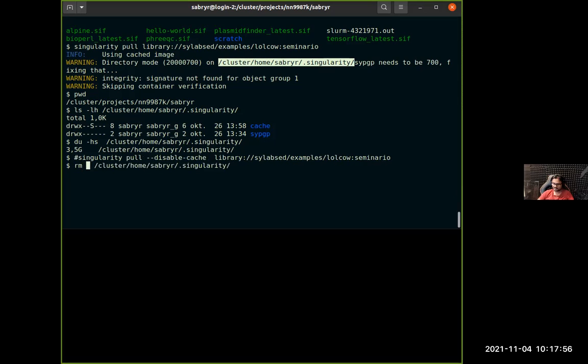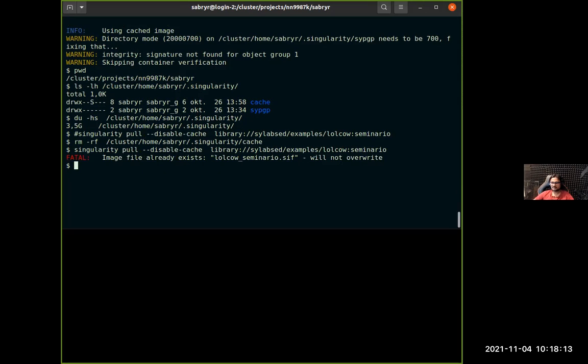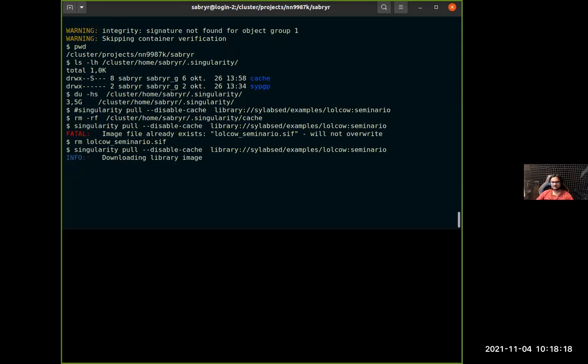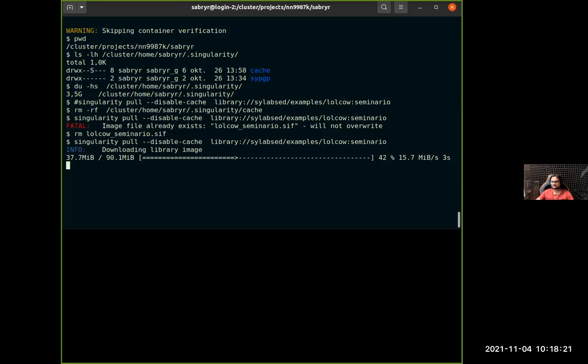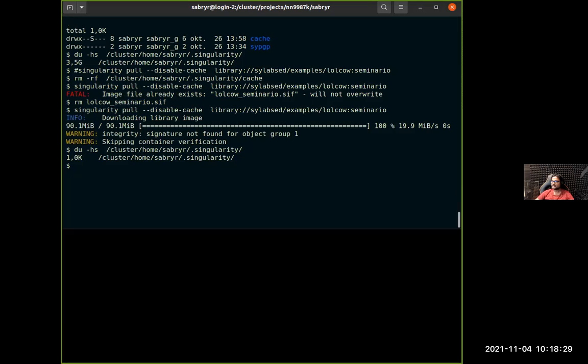Okay, let's remove this cache and see whether that actually works. So I have about 5 gigabytes, 3 gigabytes here on Singularity. Then let's try Jürgen's trick. Okay, remove that. Okay, it's downloading. Let's see the size of my home. Very good, Jürgen, so that actually solves that. If I use disable cache, it doesn't fill up my home directory.